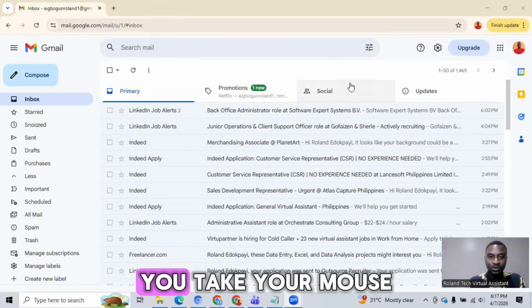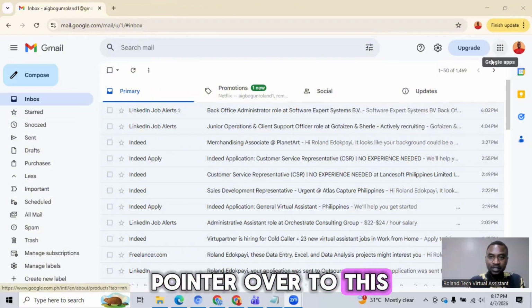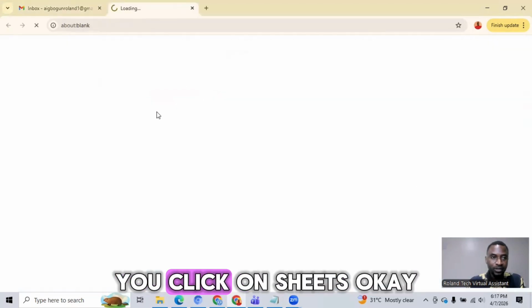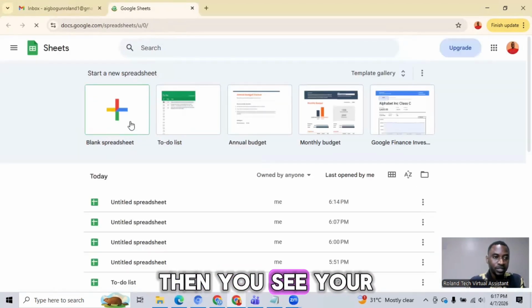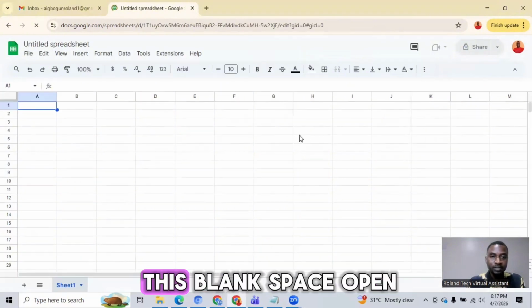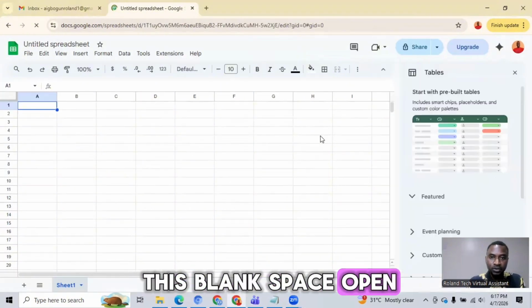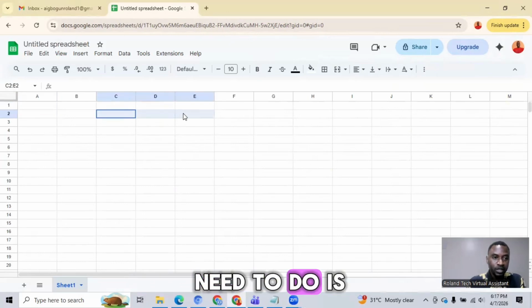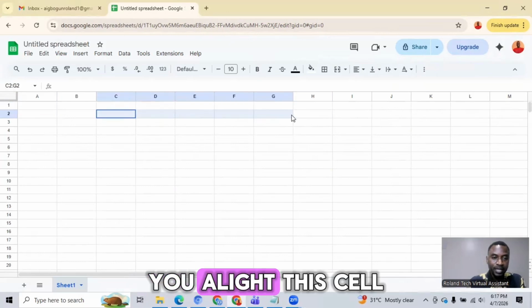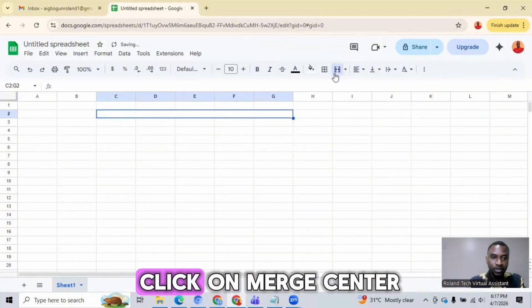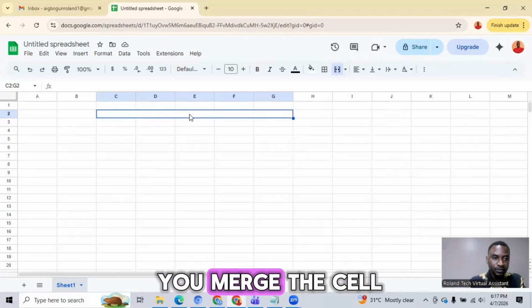Now you take your mouse pointer over to this Google app and navigate to Sheet. You click on Sheet, okay? Then you see your blank spreadsheet, you click on your blank spreadsheet, and you will have this blank space open. Then all you need to do is to highlight this cell, then you merge. You click on Merge Center. You merge the cell.